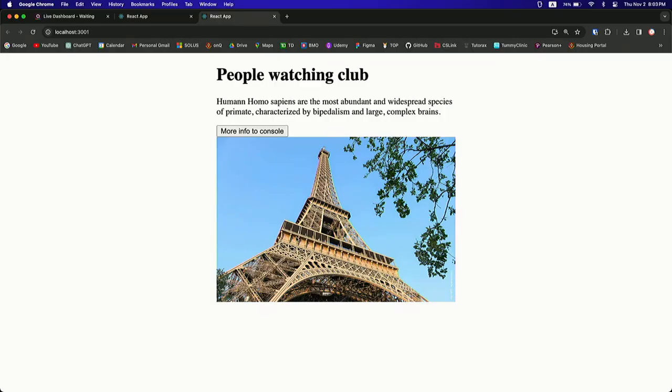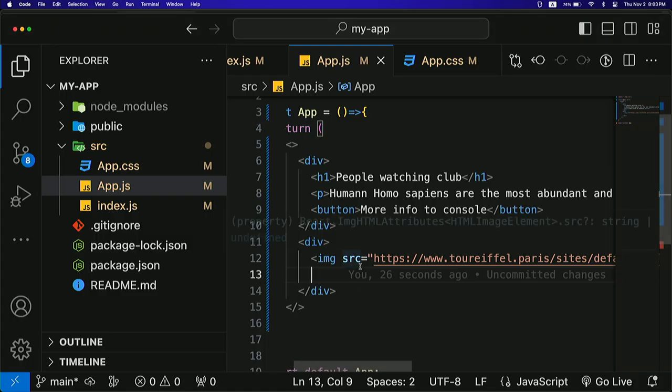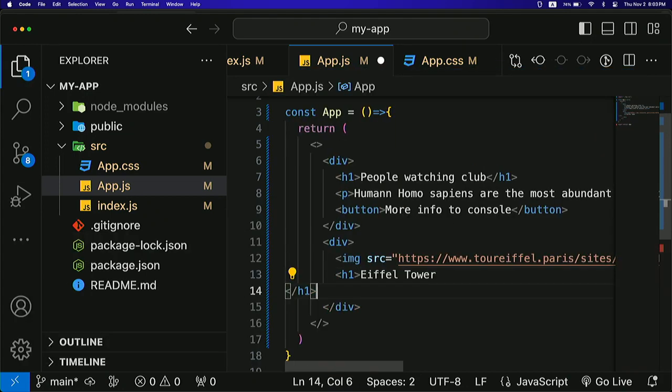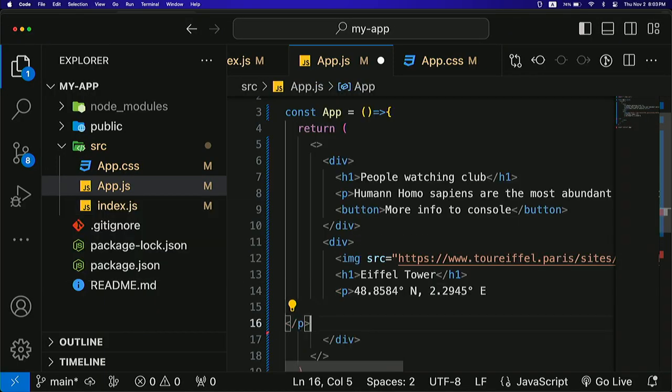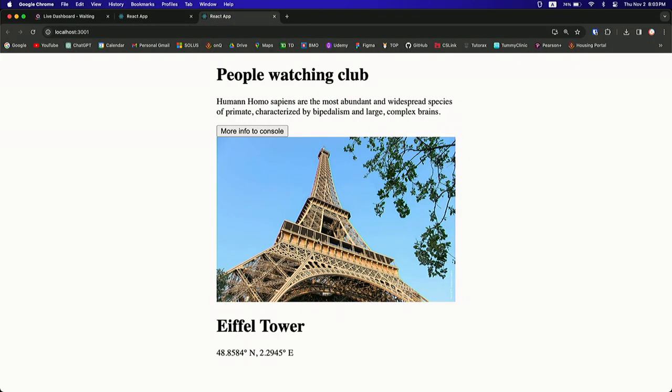From here, we can write the title, Eiffel Tower. So I'm going to write H1 Eiffel Tower. And then after that, I can write these coordinates. And we can see here that we have a card rendered.